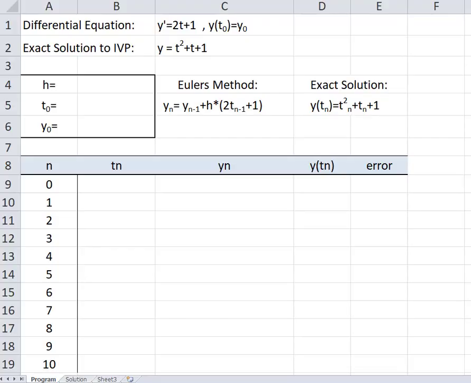Okay, here we have a spreadsheet, and I've already filled in our differential equation, and then we'll be able to change initial values here and change step size. So I haven't filled that in yet.